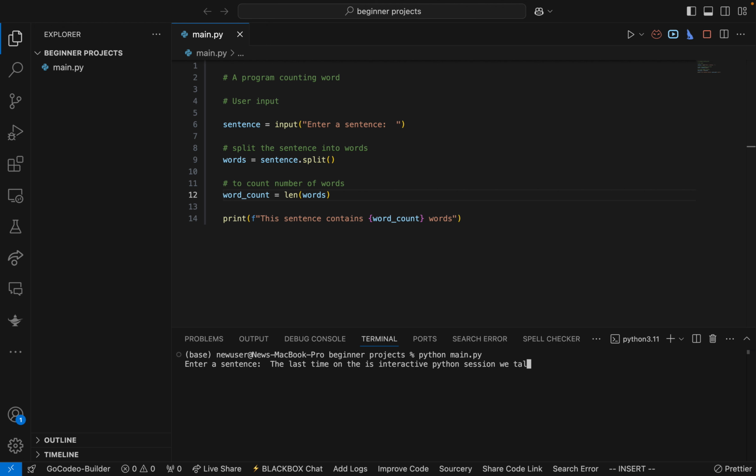we discussed functions. All right. So something like this. This is a long sentence, but let's see. So it says that this sentence contains 12 words. So you can see that there's 1, 2, 3, 4, 5, 6, 7, 8, 9, 10, 11, 12 words. Yes. So this is a simple program that actually allows us to count words.